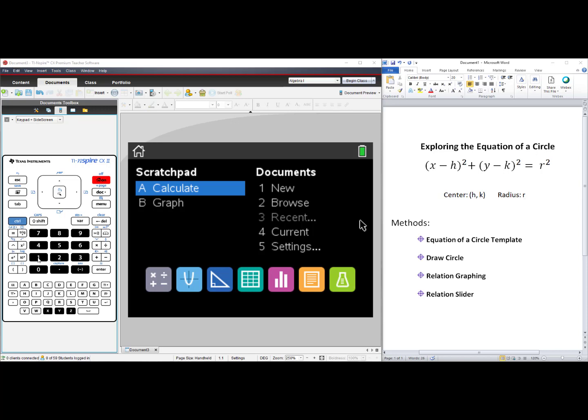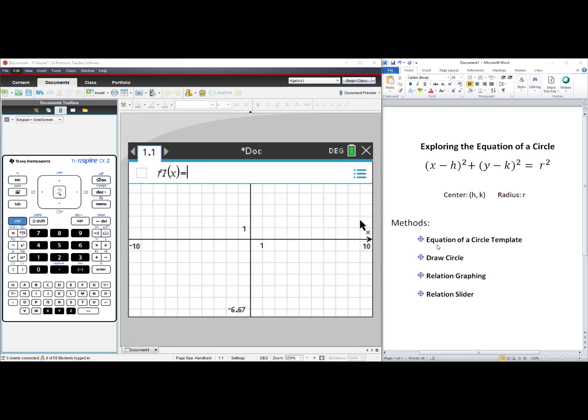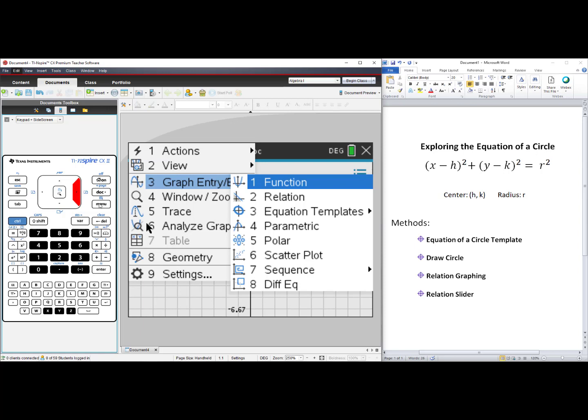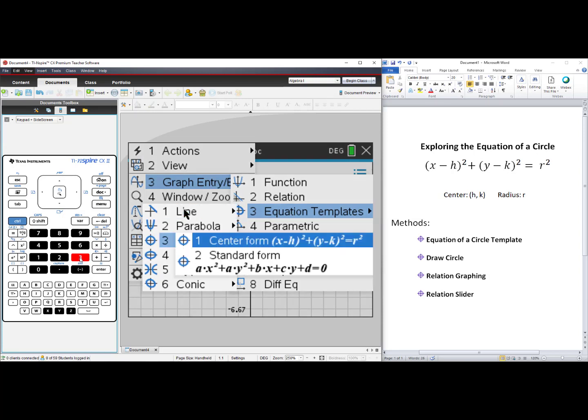Start by choosing number 1, New Document, and then selecting number 2, Add Graphs. We will use the equation of a circle template on the TI-Nspire. Press Menu, choose number 3, Graph Entry/Edit, choose number 3, Equation Templates, and then number 3 again for Circle. Let's choose number 1, Center Form, and we recognize that equation.